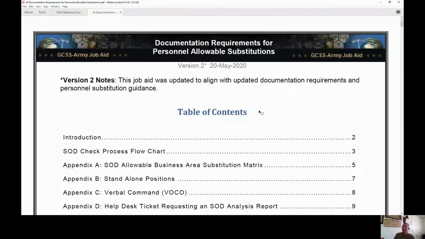At any point in the series you want some of these handouts, please let me know, and I will get them to you. All right, so like I said, documentation required for allowable substitution. This job aid is directly off of EUN Plus, and it's there for you. If you need it, go ahead and drop me your email, reach out to me either through YouTube or Facebook, and I'll get it to you.